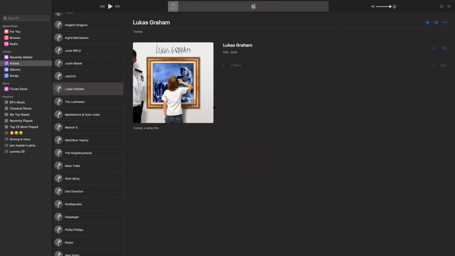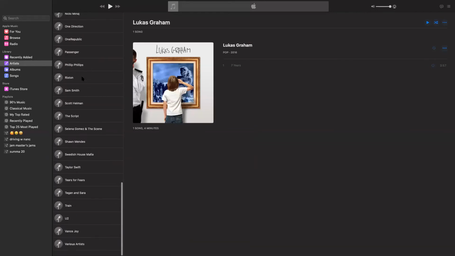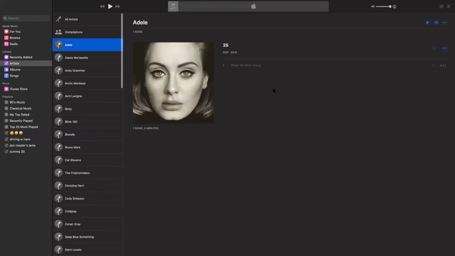The next section is artists. For each of the artists whose music you have downloaded or clicked on, you will see a list of all of their names here on this sidebar. Then you can go into the section. For example, with Adele, you can go in and see which albums you have downloaded and what songs you listen to as well.